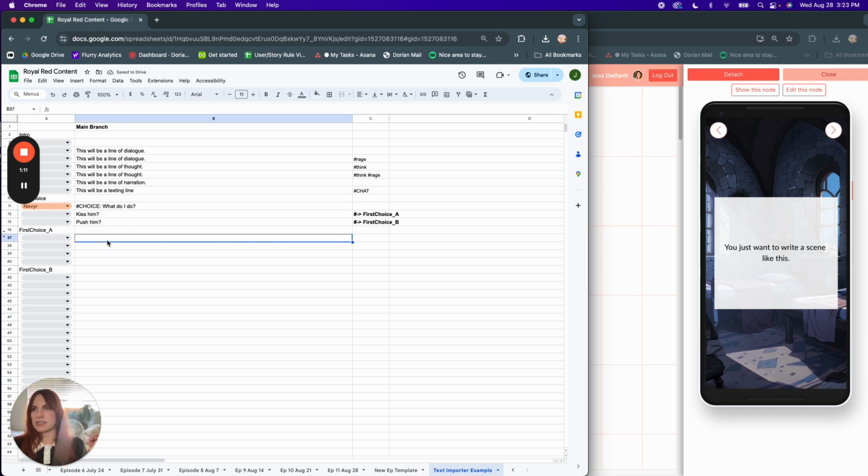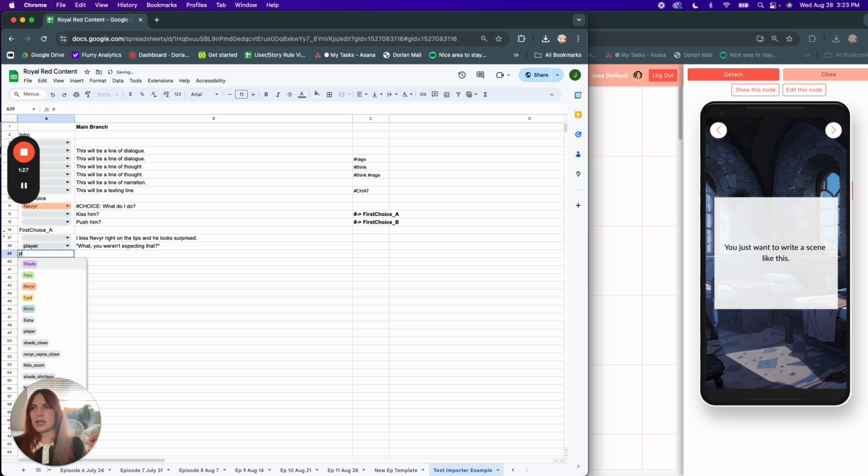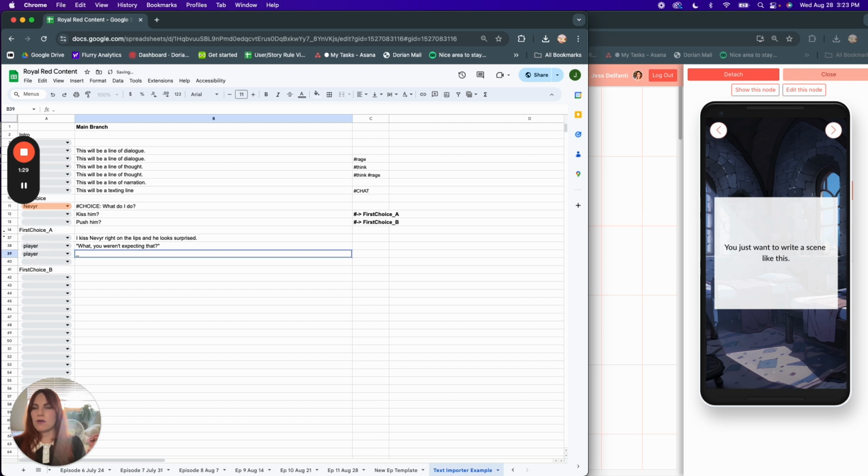And the nice thing about using A and B like this is it's really easy to just replace those endings and fill that in. So I kiss Never right on the lips, and he looks surprised. Maybe I want to have a shocked reaction to him. What, you weren't expecting that? Then maybe player could have a thought. So I thought he liked me. And here I would add think. Maybe here I would add shock, because we should have our player character be shocked.